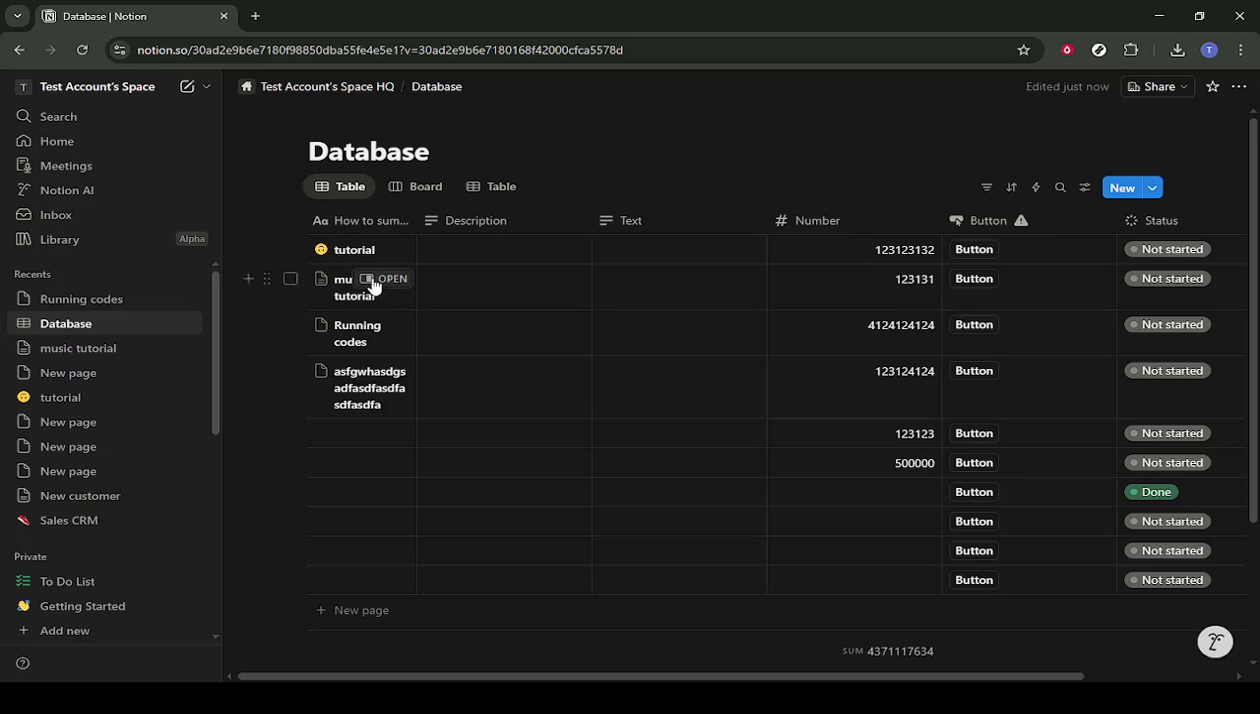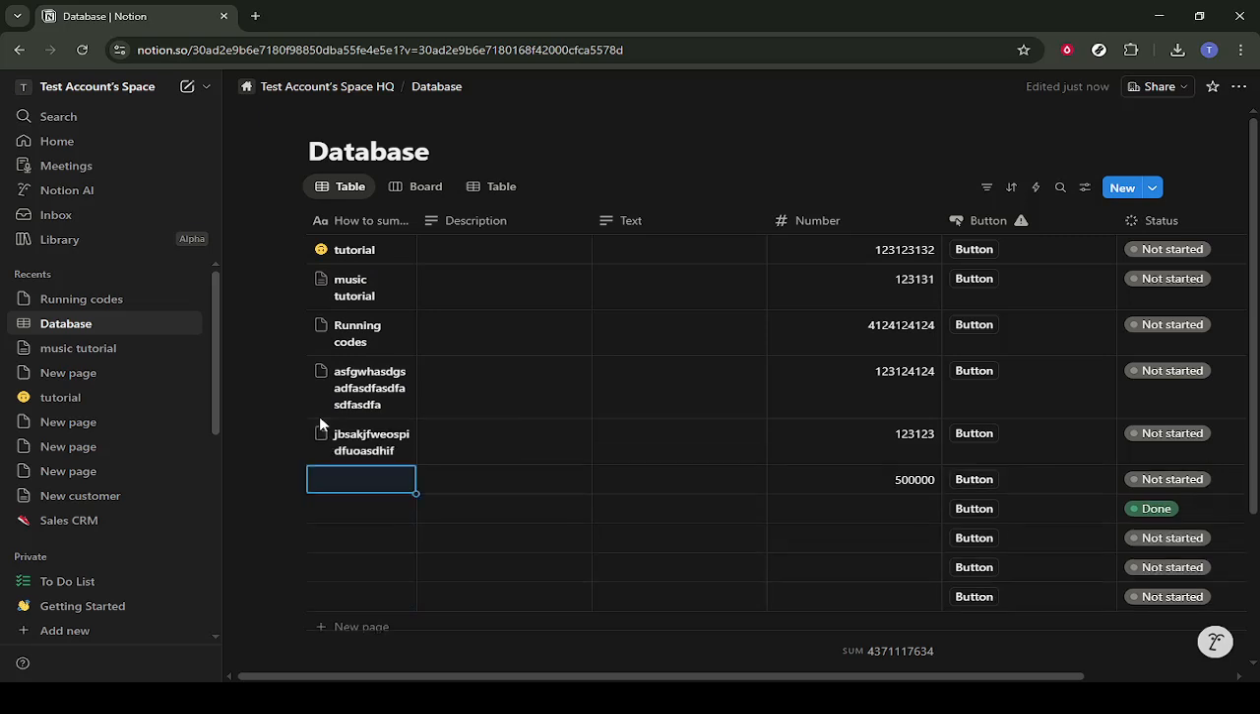As soon as you do, you should see your table adjust. Any cells that contain longer text will now spread onto multiple lines instead of being cut off. This makes it much easier to scan through details without having to open each entry. That's all there is to it. By turning on Wrap Content, you make your Notion databases more readable and your workspace more efficient.